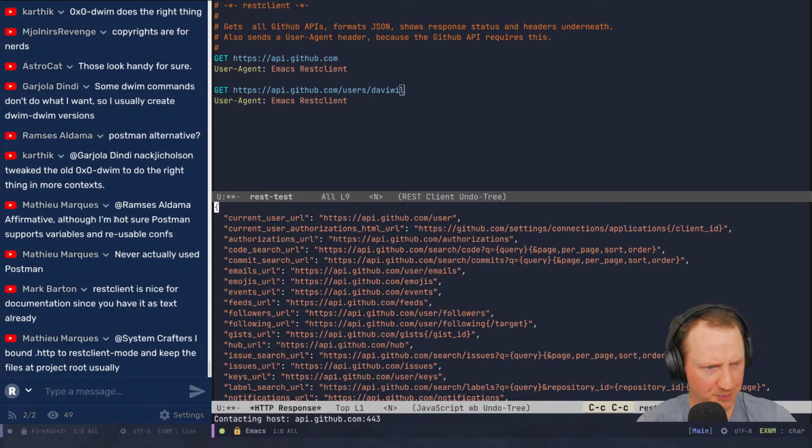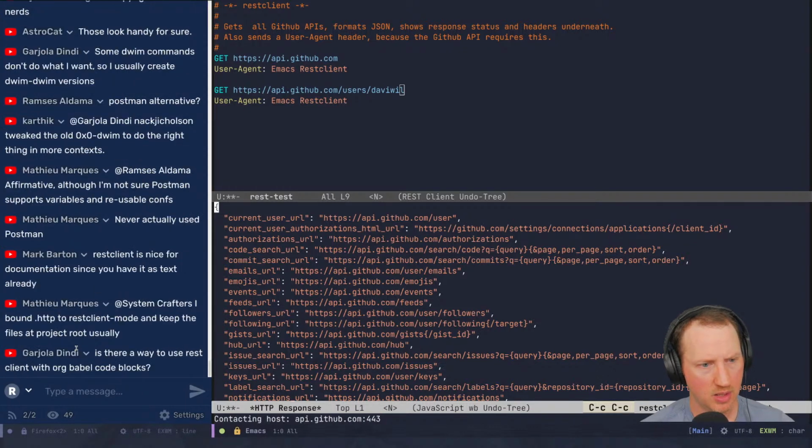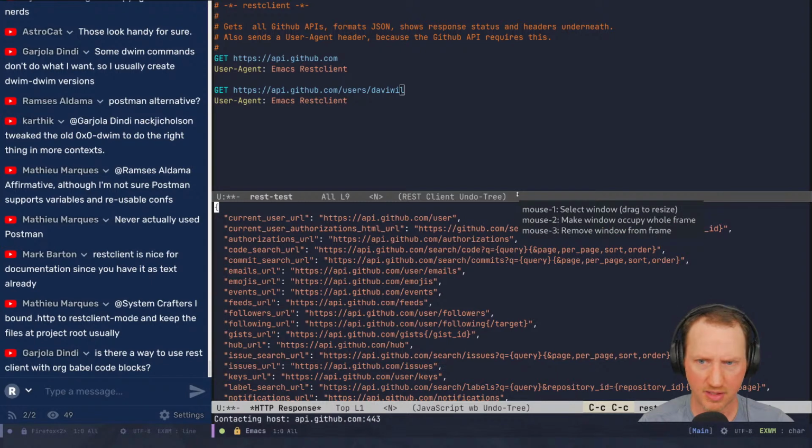Taking its time. Matthew says, I've bound .http to rest client mode to keep the files at project root usually. Yeah, that's a good idea, actually. If you use auto-mode-alist to set .http to do that, then it's useful.